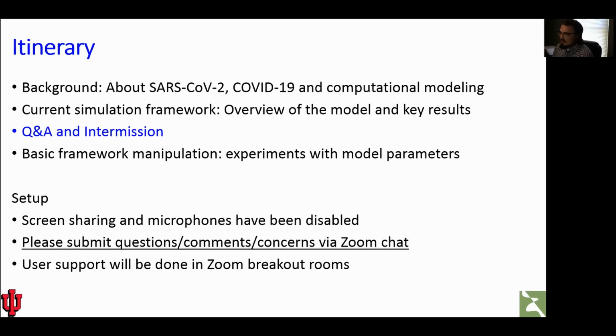For this session, we're going to stick with basic experiments with model parameters. So no real coding for this session, but instead we're going to interrogate the model and some particular parameters of interest to see what we observe due to those changes. To keep this flowing smoothly, we've disabled screen sharing and microphones for all attendees. So for any questions, comments, feedback, or issues, please enter those into the Zoom chat. As Professor Glazier mentioned, he'll be moderating, and if there are any issues with software installations or otherwise, we'll move people into breakout rooms. Josh and Giuliano are here to support. So please enter all of that into the chat. And with that being said, let's proceed.